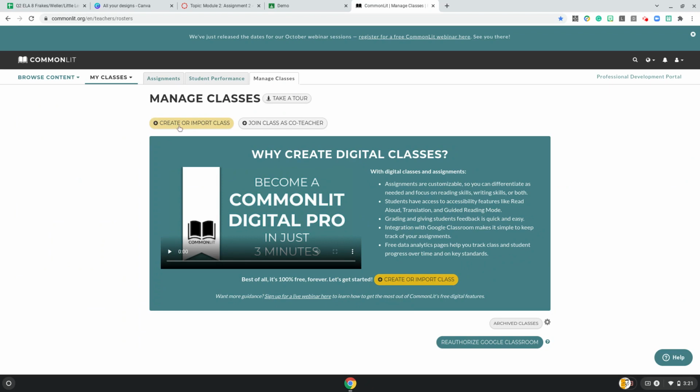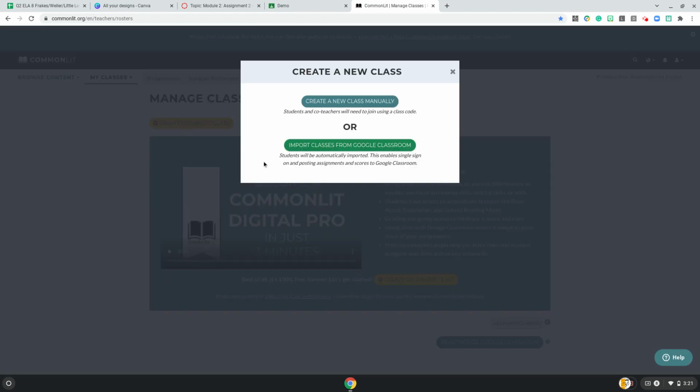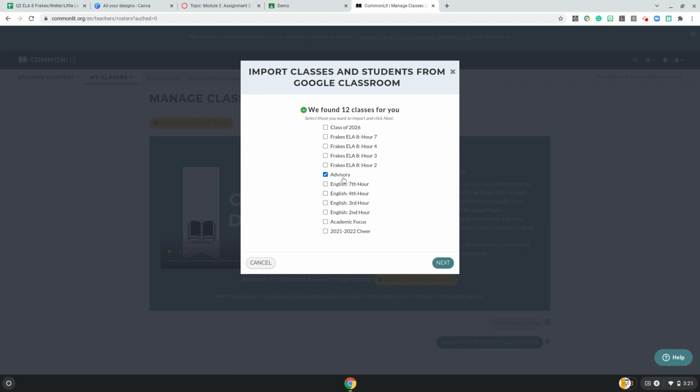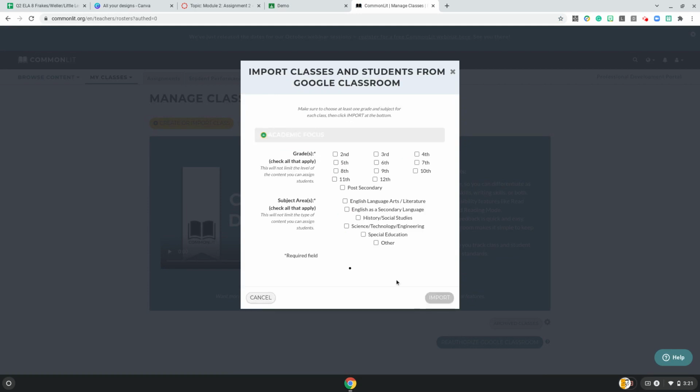So click on this big yellow button, Create and Import a Class. I'm going to import my classes from Google Classroom. And the class that I will be importing today is my academic focus class, which is again that Tier 2 support class. Now, for each class that you do import, you're going to have to say what grade level it is for and the subject area.